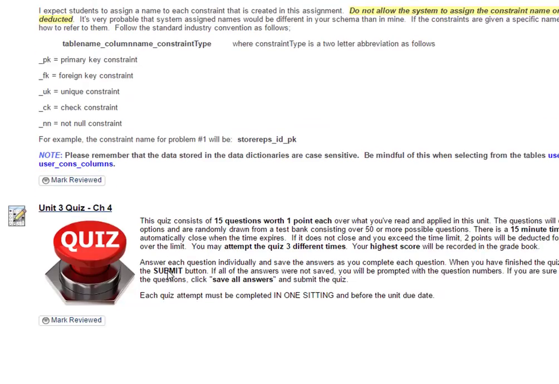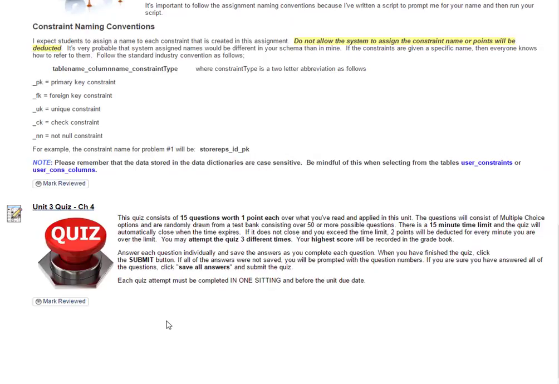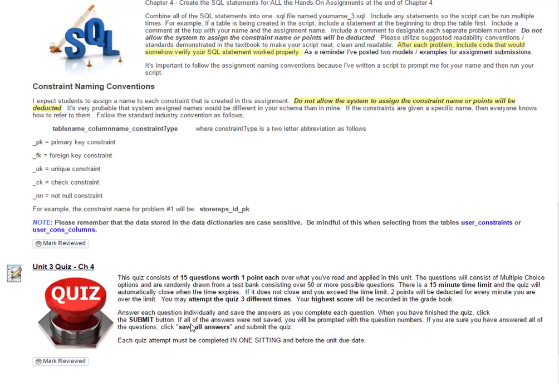Finally, there will be a multiple choice quiz over the chapter reading. You are allowed to attempt the quiz multiple times, and your highest score is what will be recorded in the grade book. I have indicated the number of questions, the time limit, and the allowed number of attempts in the quiz instructions. That's our workload for Unit 3.